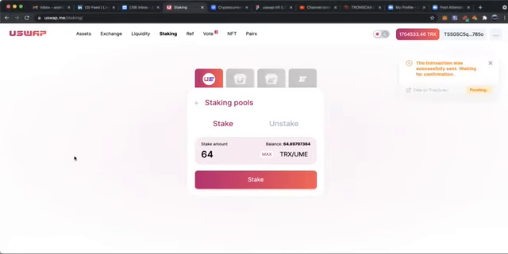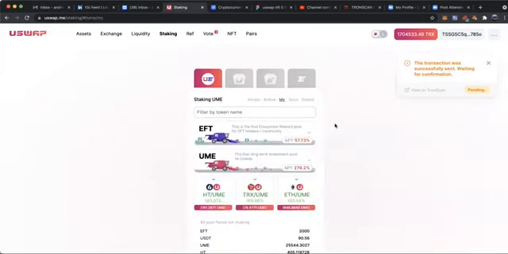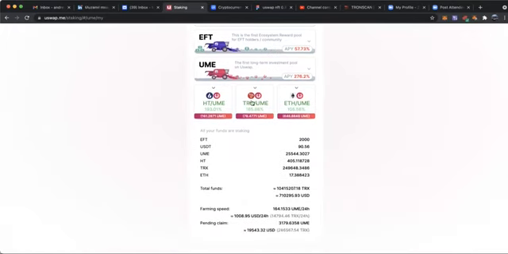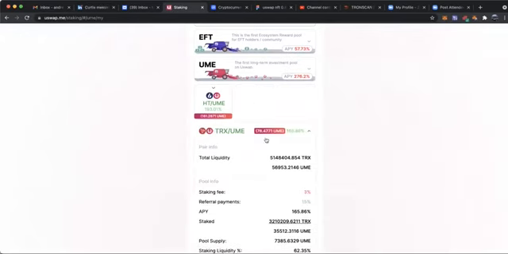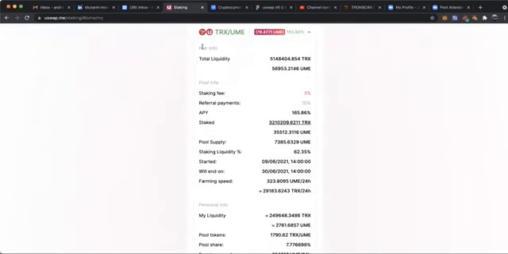That pops up as well. And as you can see here, the transaction was successfully sent, waiting for confirmation. And here it is, the confirmation has already gone through. So here you see I was added into the TRX UME pool. If I go into this pool, I will see the pair info. Total liquidity in this pair is 5,148,000 TRX and almost 57,000 UME.